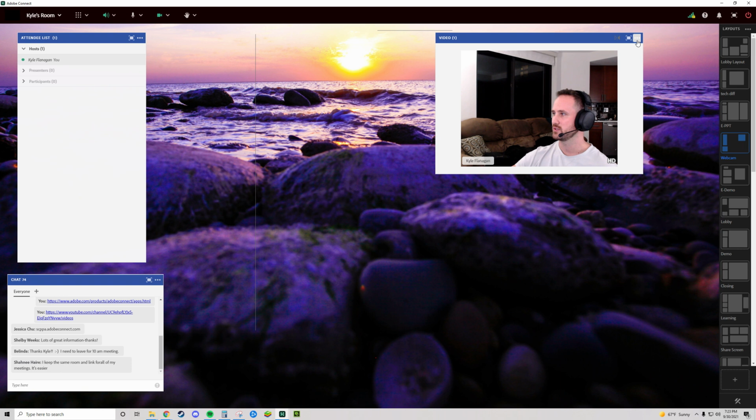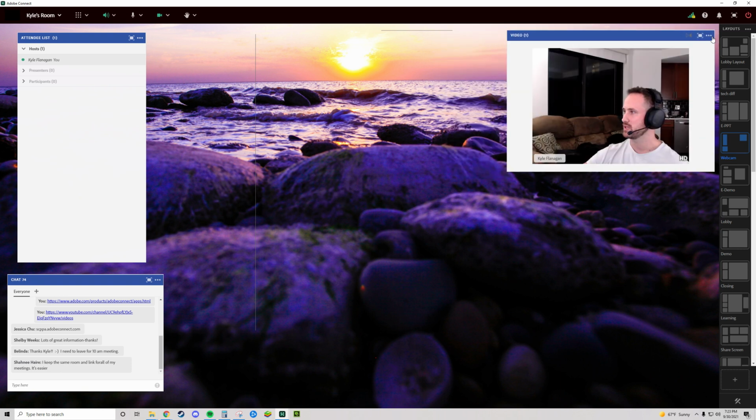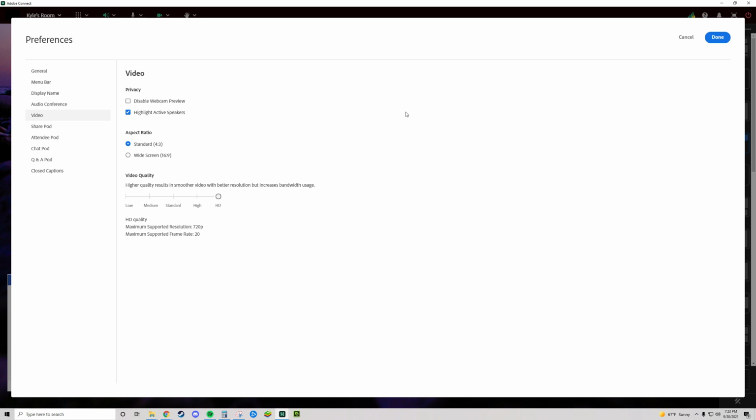Another thing to note, when you come to the triple dots area and you want to come to preferences, here you're going to see some options for your video and webcam. If you don't want to have the preview when you first start your webcam, you just want to get straight to sharing your webcam, we can disable that by checking that off. They have a highlight active speaker option. I'm not really sure why you'd want to turn that off.